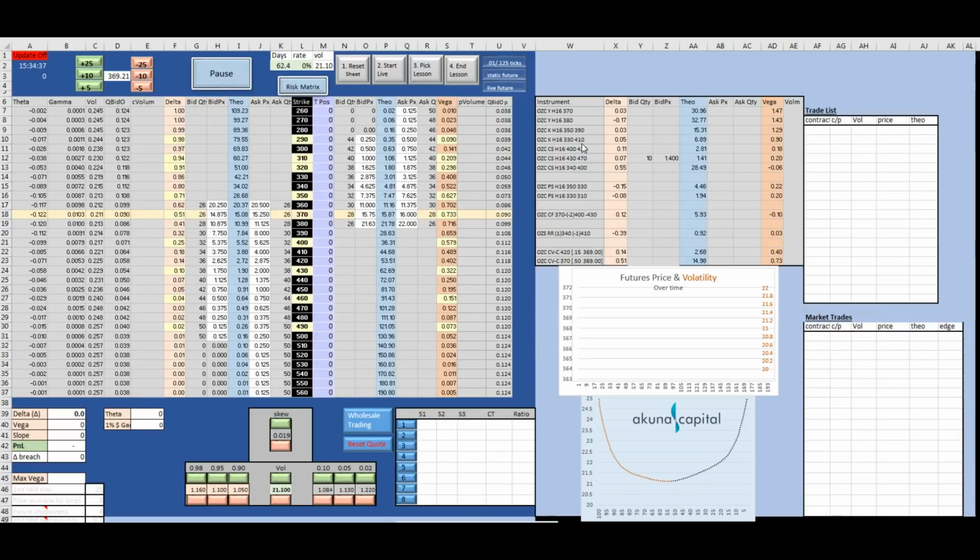The simulator also comes with the user's manual, which has a lot more detailed information, so please refer to that for the information on all of the specific Greeks and column headings. I won't go into all that detail in this video. So we will start talking about the main sections of the trading screen.